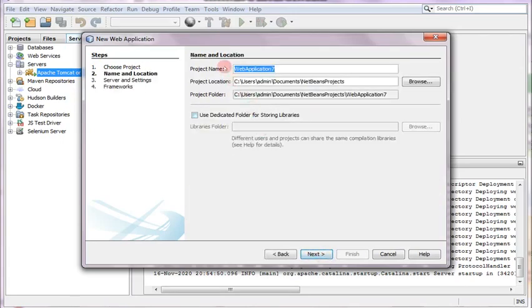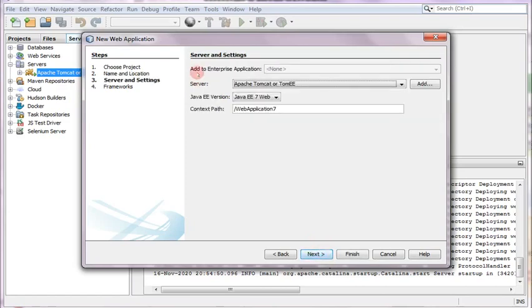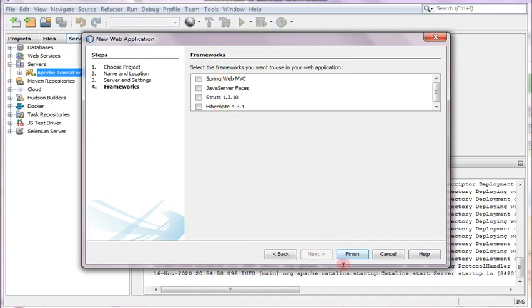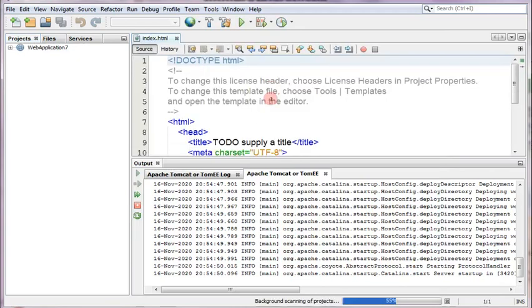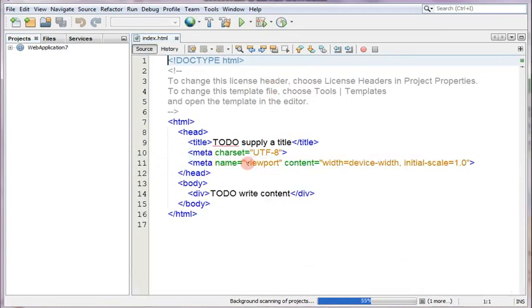Then doing next and specifying the project name. We can specify one, or we can go with the default. So our web application name is Web Application 7. Going to the next, it is showing the server name. Automatically it is getting added as we have selected before. If we want to add anything else as a server, we can add from here as well. Next, nothing to be chosen here, choose finish. Now your first web-based program, the structure will open on your screen in NetBeans, because NetBeans is configured with Apache Tomcat.